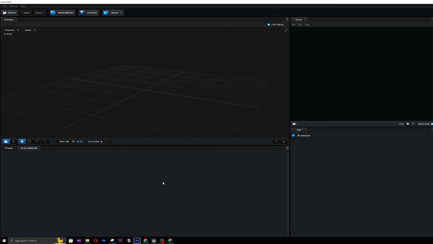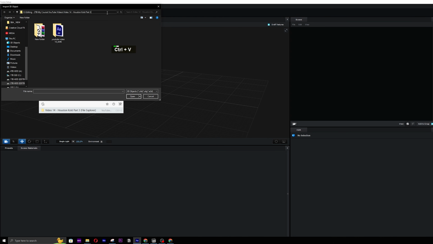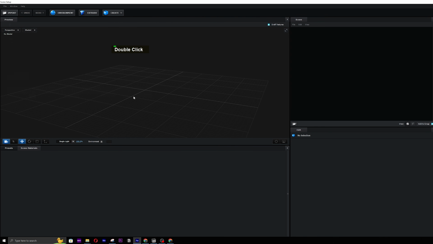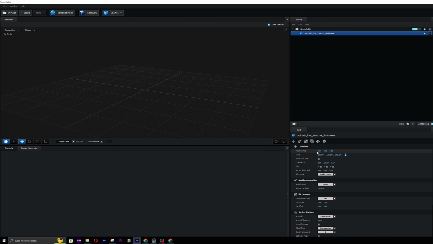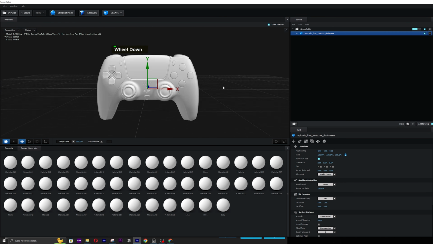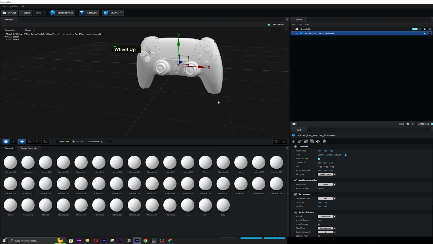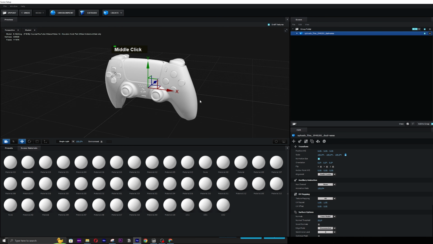And then I'll go to import. Just before I go to import, I'll copy the file location, go to import, and this is what pops up. I'm gonna press OK. So now what I'm gonna do is press on normalize scale, and here you can see we have our controller.